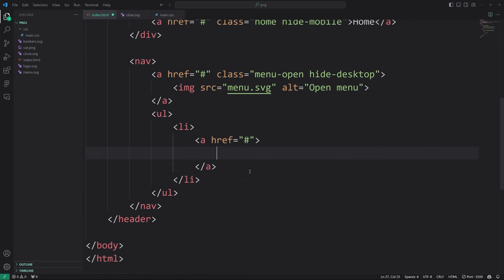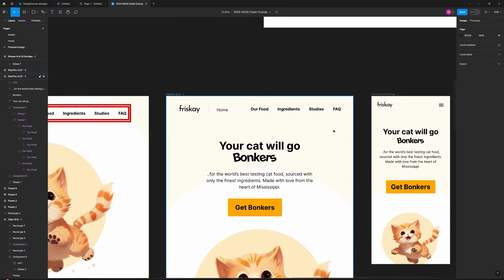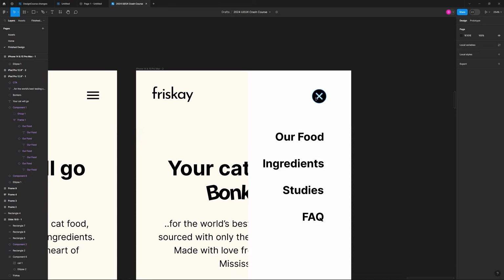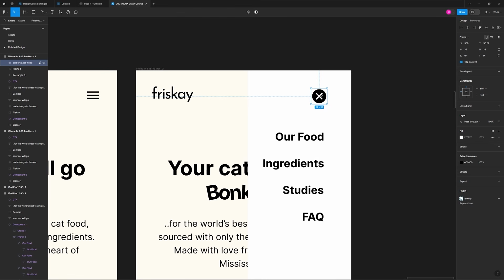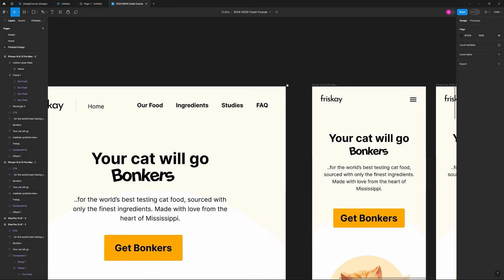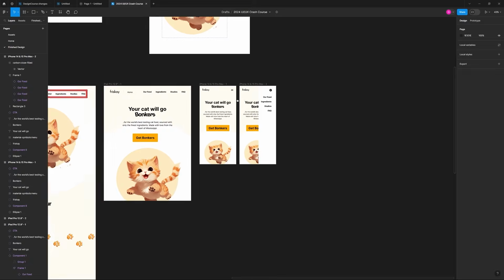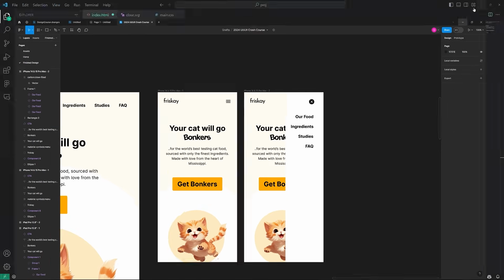Now you're wondering, wait, there were no images in that navigation. But yes, young grasshopper, you are incorrect. If you look over here, we have an image. It is this close button that's going to be a part of our unordered list. Okay, we're just going to hide this using CSS from tablet and desktop. So that's why the first one is that image.